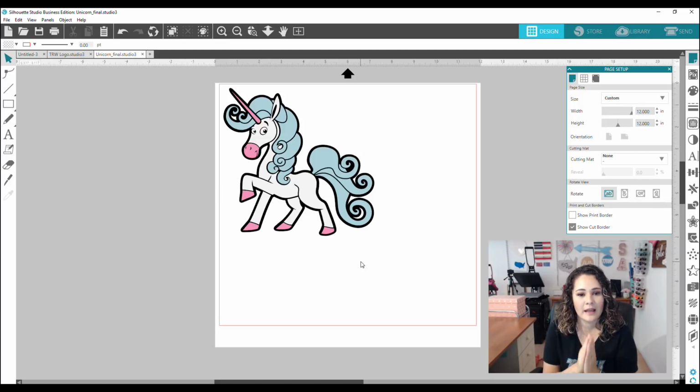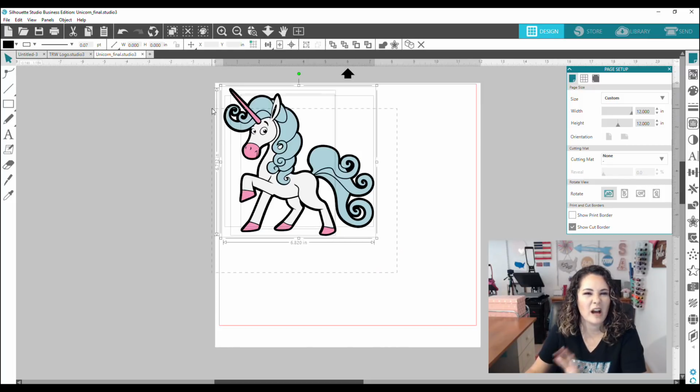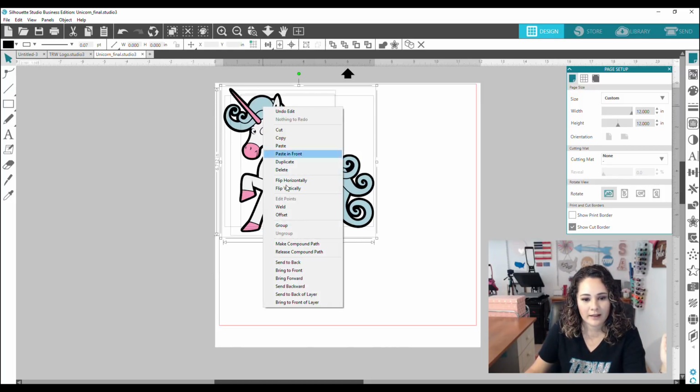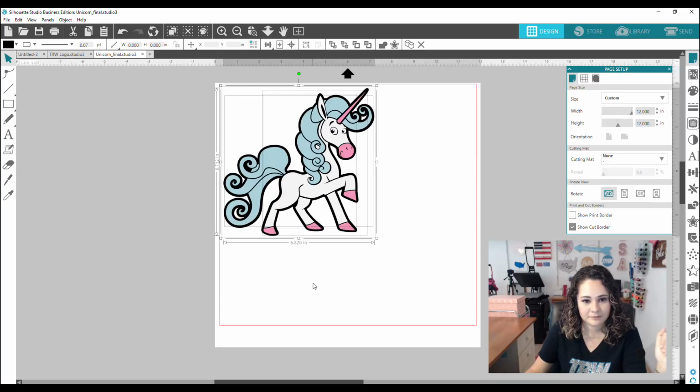So over here on my screen, I have my little unicorn. This one, I'm going to cut this way. With this sort of design, it's not a big deal about mirroring it. You may want to mirror your design, especially if you're doing text, but with this guy, not a big deal. So I'm going to go ahead and leave it this way, and actually, I'll go ahead and flip it just to be safe. So right click, flip horizontally. Now this is ready to be cut.